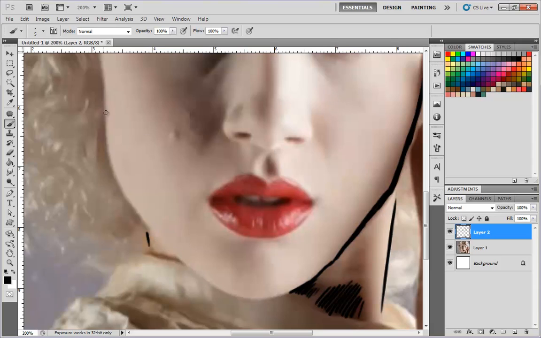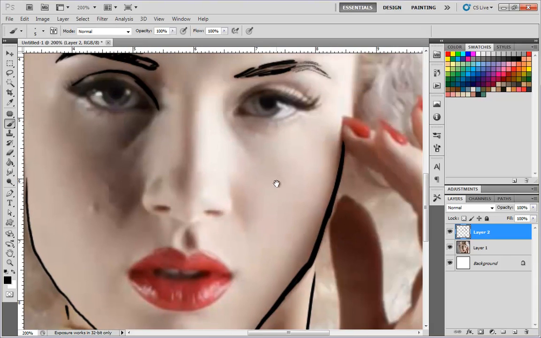One tip: when you're tracing, trace inside the image. Don't trace outside the image. Trace inside the face. Otherwise you'll make the face look fatter than it is.